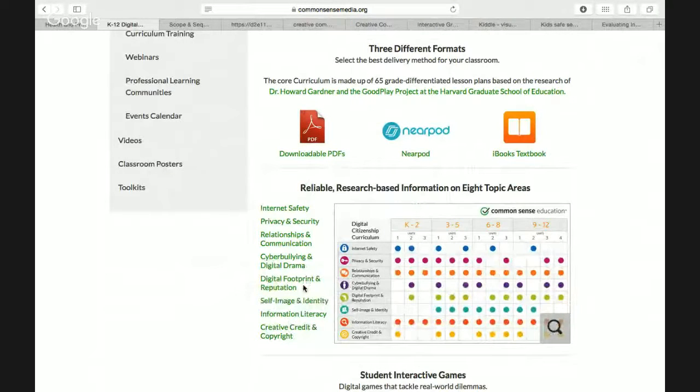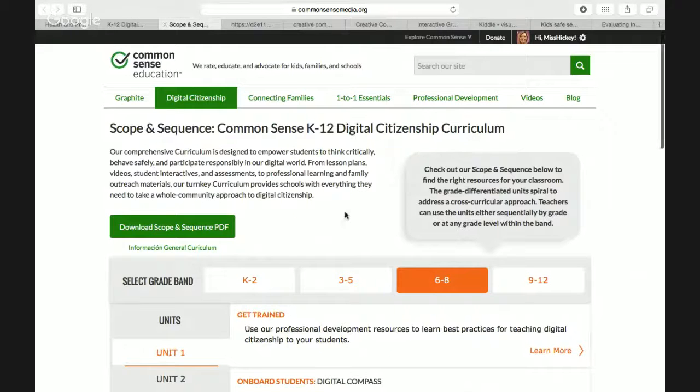So what I'd like to do is bring you in here today. I'm going to highlight one of the lessons here under information and literacy. And when you have a teacher account, you can download those lessons into a PDF format to use. So I'm going to go ahead and show you. I've already opened that up here.